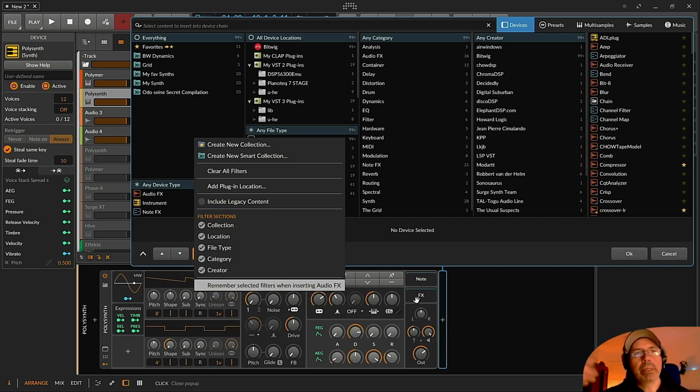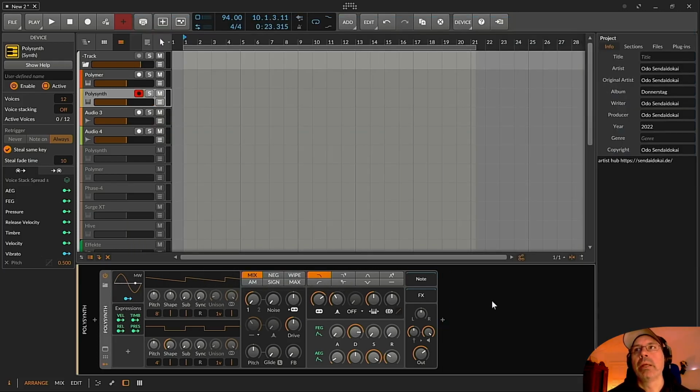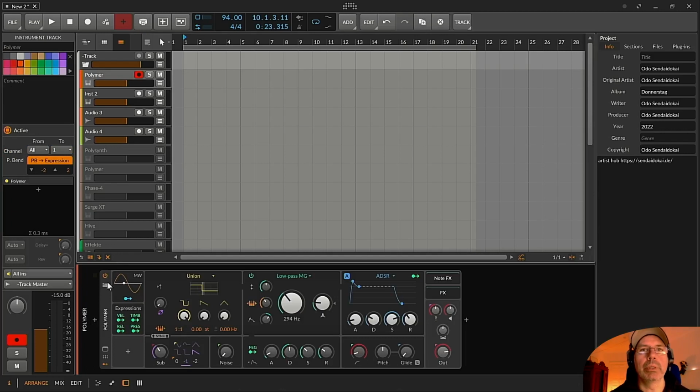So there are different conditions when you open the pop-up browser, and for each of those conditions you can set your view if you want to have your favorites, everything, or a specific device type like audio FX, instrument, note FX, and so on and so forth. So that you should know when you work with the pop-up browser.